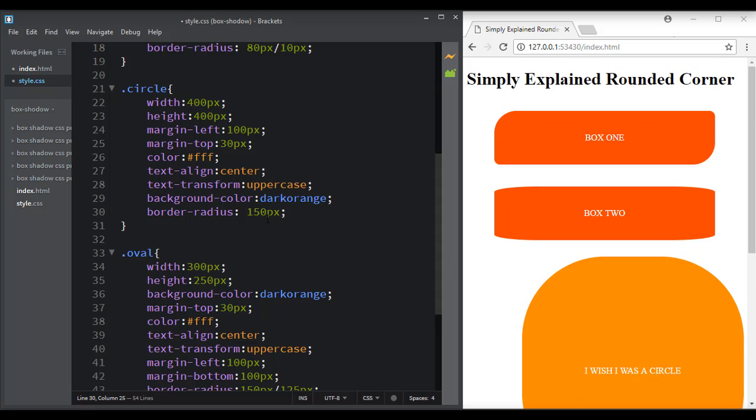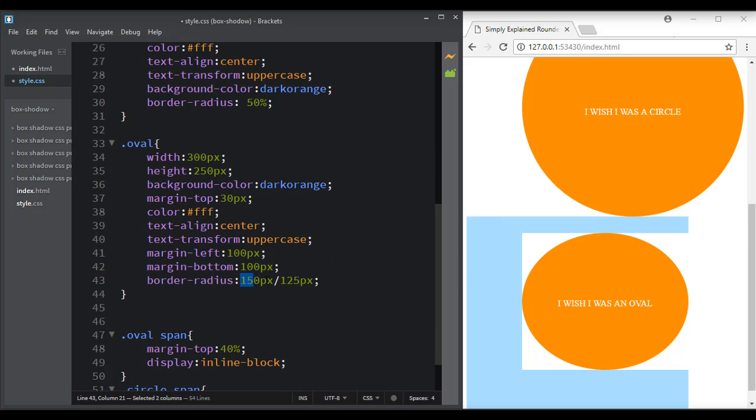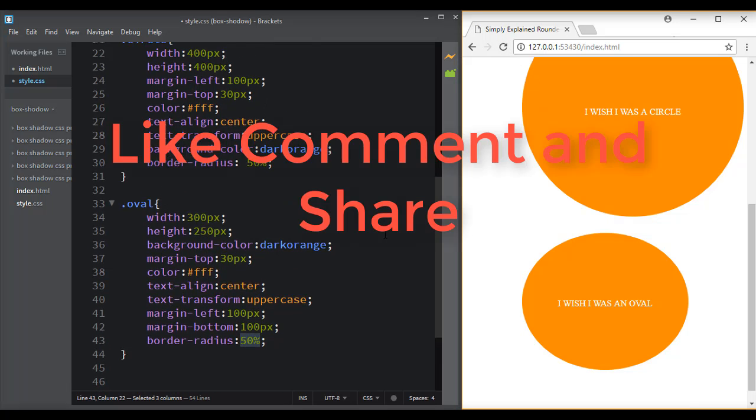All right, I think you understood this properly. And here is the 50%. You will use 50%, I think. That's it. You will also use it for the oval. The browser will take care of the rest. And see, the same applies here. The browser calculates half of the width and half of the height. All right, this is making the oval. So this brings the lesson to a close.